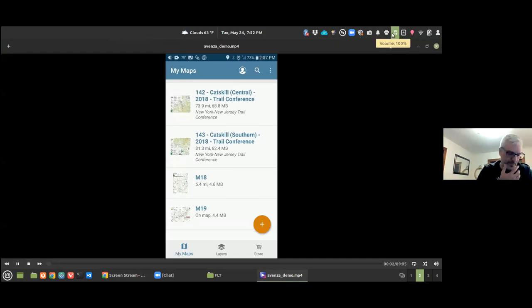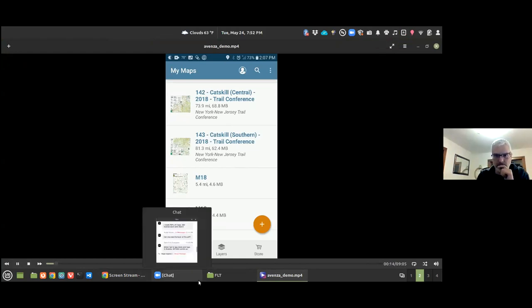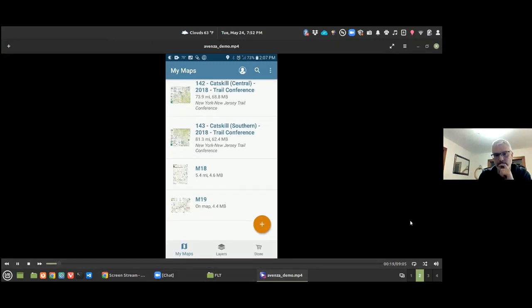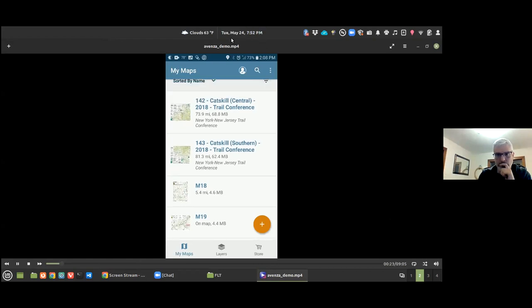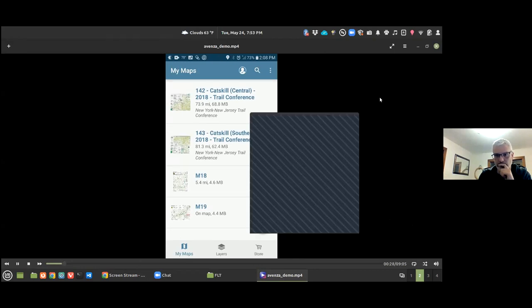Okay, so I'm out here on Black Road on map M19, and I've opened up Avenza Maps so that I can use the FLT map to navigate. What you're seeing here is the home screen, and I've got two of the FLT maps, M18 and M19, which I've imported, and I also have Catskill maps, 142 and 143. Those two maps are purchased maps. They come from the New York, New Jersey Trail Conference.